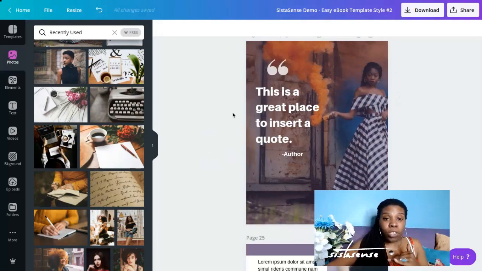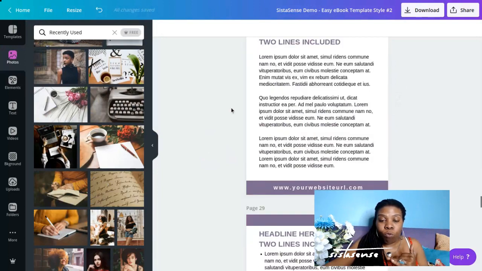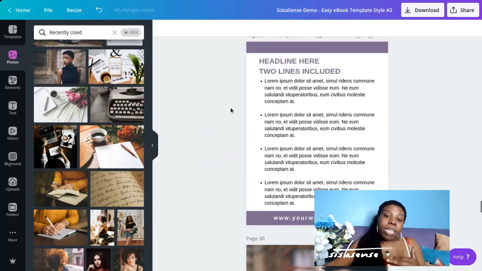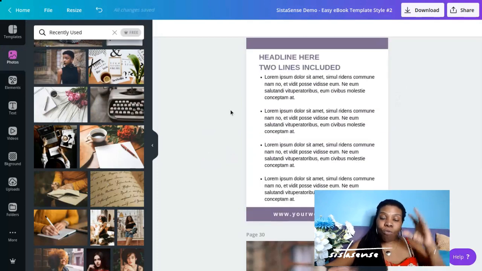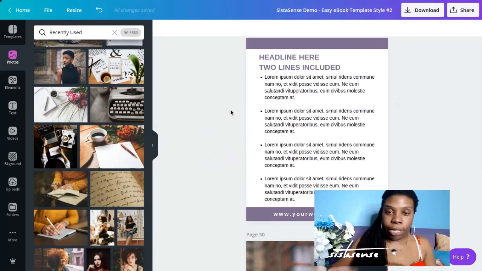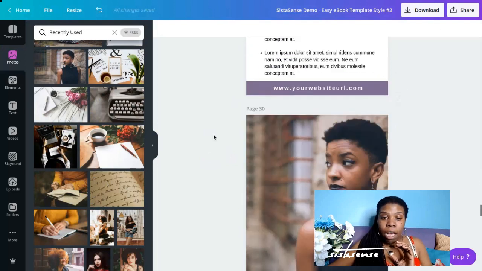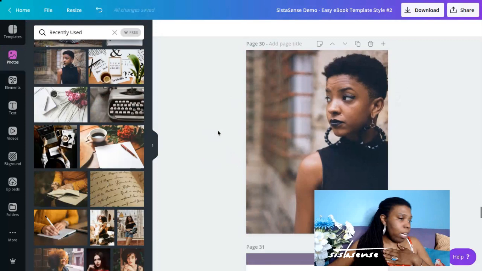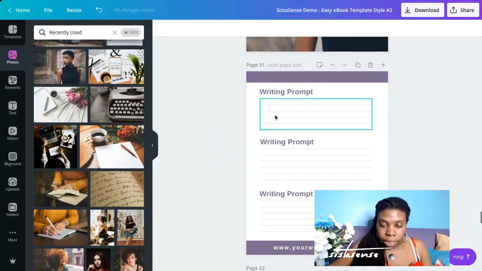There are also pages in here that allow you to give your reader the opportunity to print out your ebook and take access to the writing pages that I've included. Okay. So, for example, there are pages where you can add bulleted text. Excuse me, I need to get some water. And there are pages where you can add writing prompts, like this page in particular.